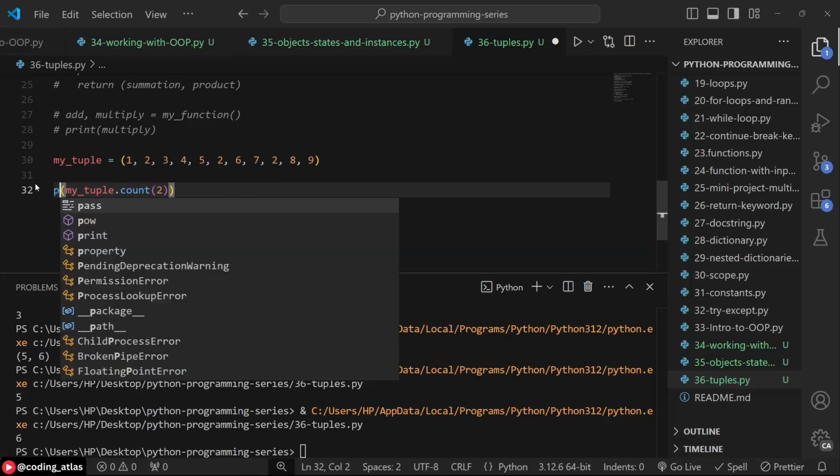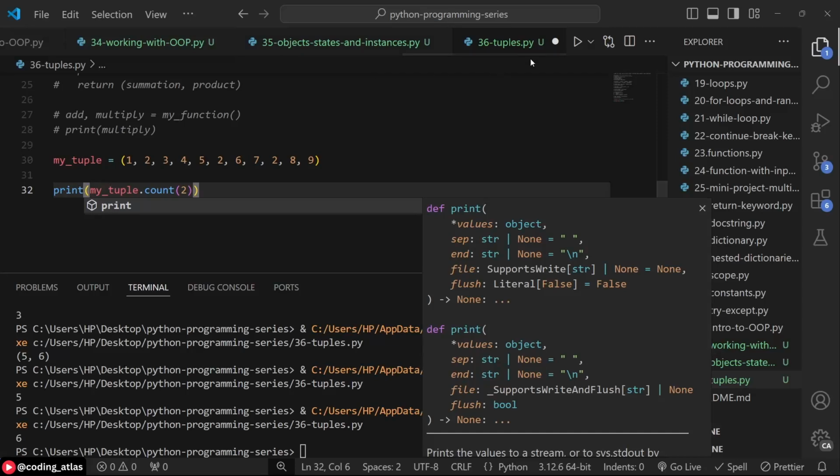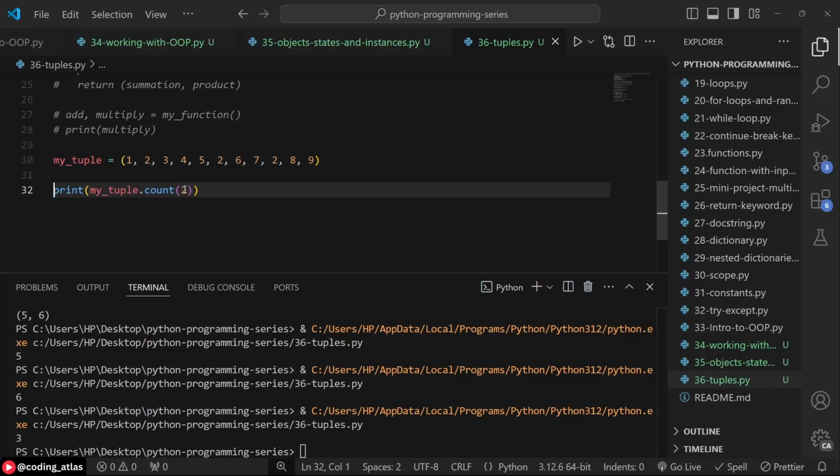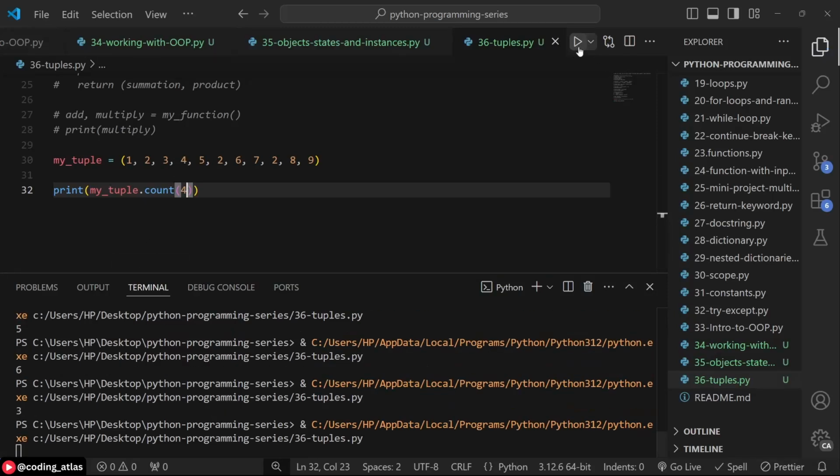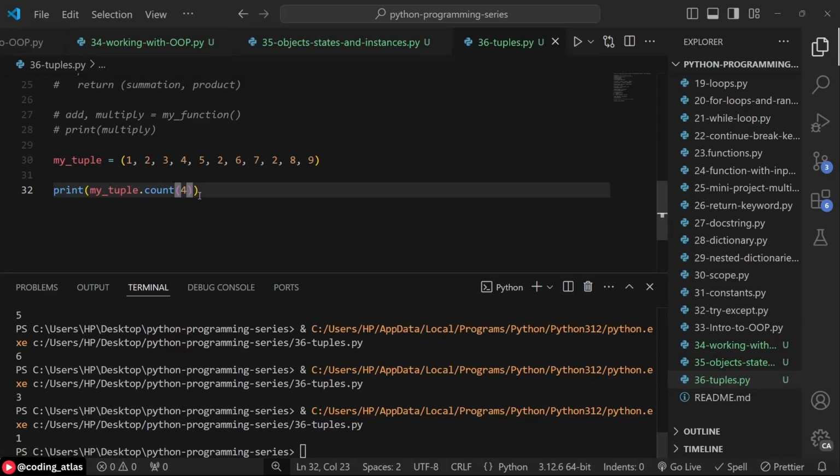We have to see this in the console, in our usual way, which is printing. If we print this now, what do we have? We have 3 occurrences of 2 in my tuple. So we have 1, 2, and then 3. If we replace this with, let's say, 4, 4 has just 1 occurrence. Run this now, and we are going to have 1 printed into the console.